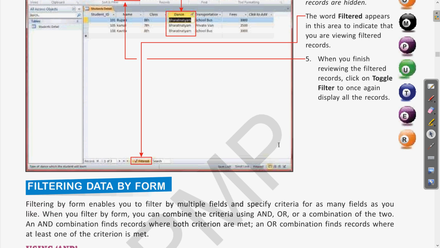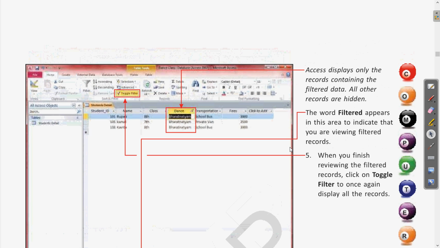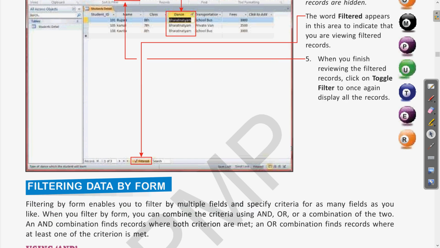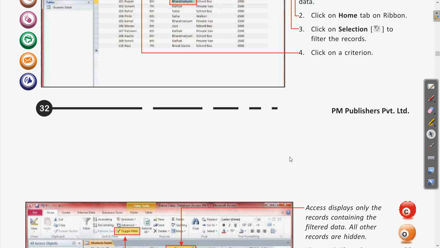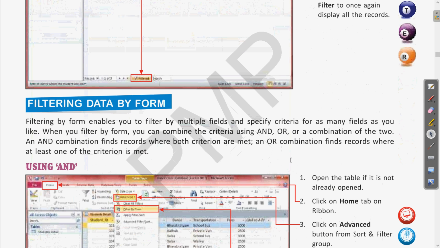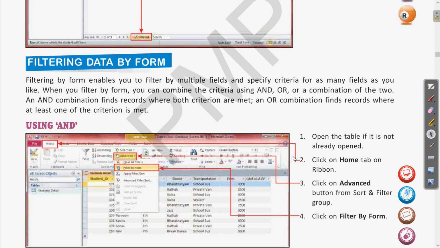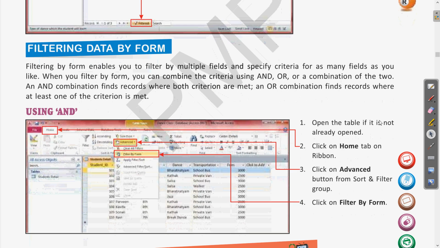Next we have seen how to filter the data by form. Clear? So filtering is of two types. The first one is filtering data by selection and another is filtering data by form. Why do we use the form? If we want to filter the data using more than one condition, it can be two criteria or even more than that, for that we use filtering data by form.